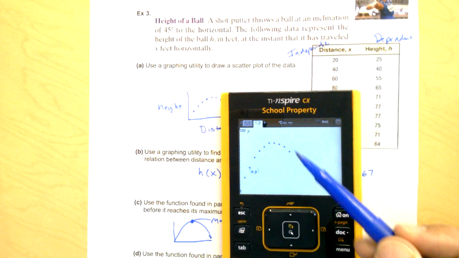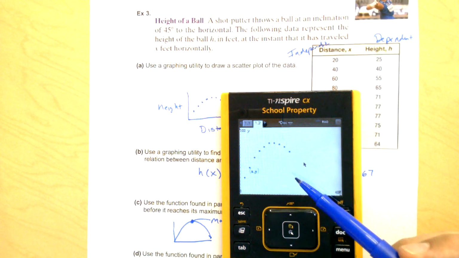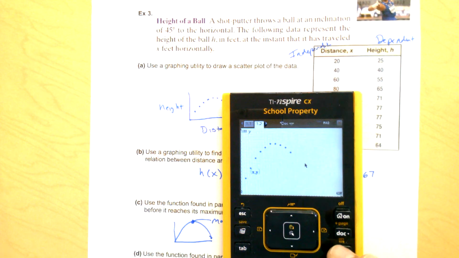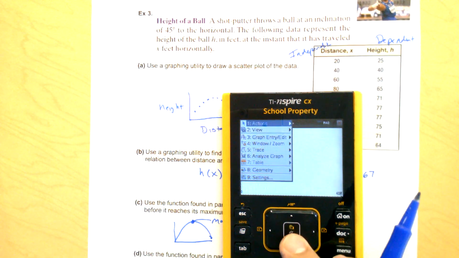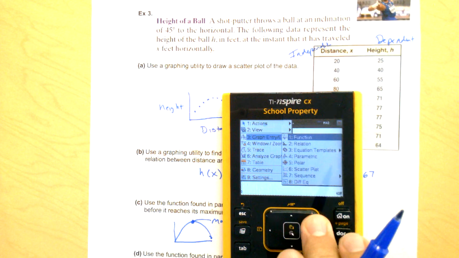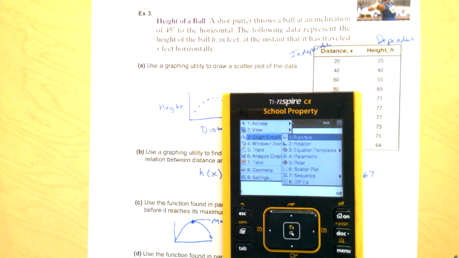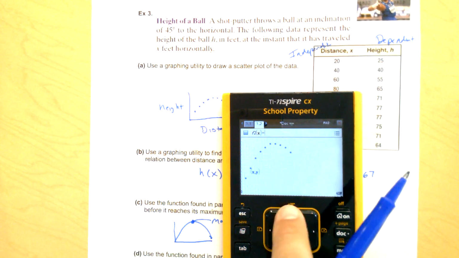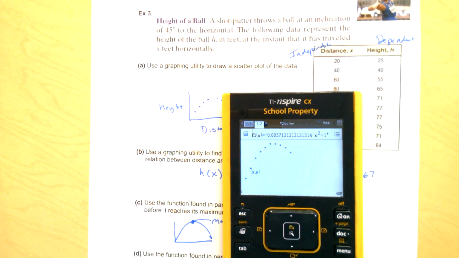Okay, well, that means I need to graph that quadratic regression. So this is where I press menu. I want to go back to number 3 and change this back to function. So number 1. And then I want to go back up to F1 where I stored it, press enter, and now it should graph my pretty graph.